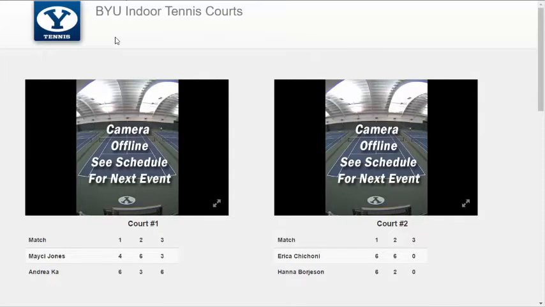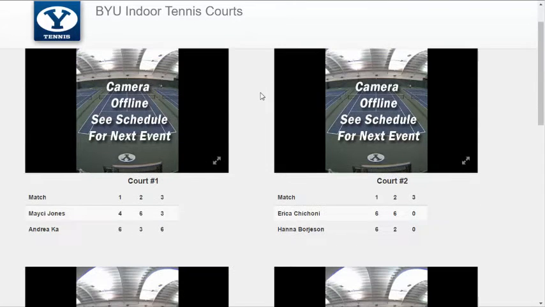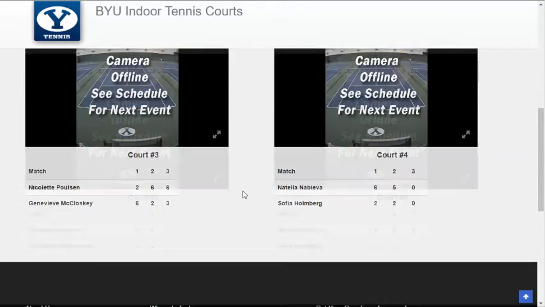So here is the other side to this application that shows what people will actually see. You can customize the logo, anything you want to display here, and you can also show the scores for each event.